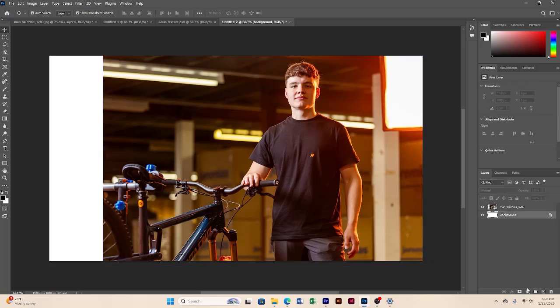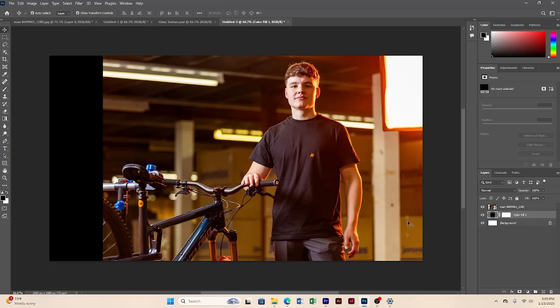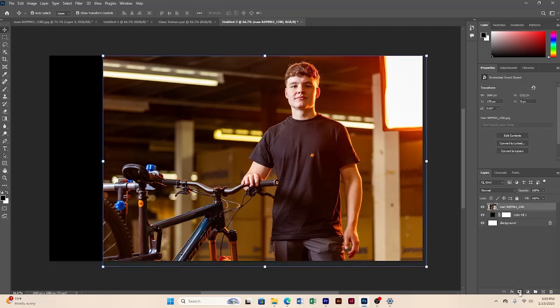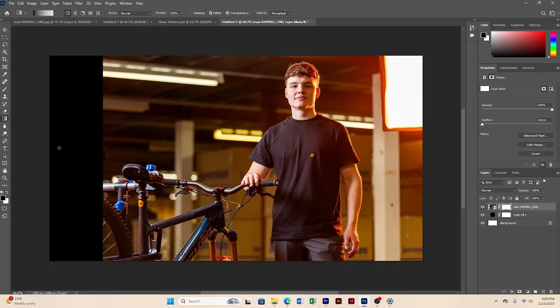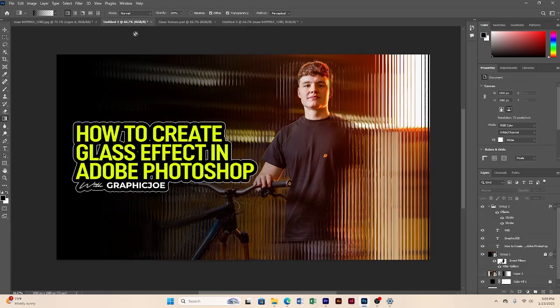We are going to create a solid color adjustment layer. And we are going to add layer mask to our image here, because what we want to do is add some gradient to the layer mask. This is okay.